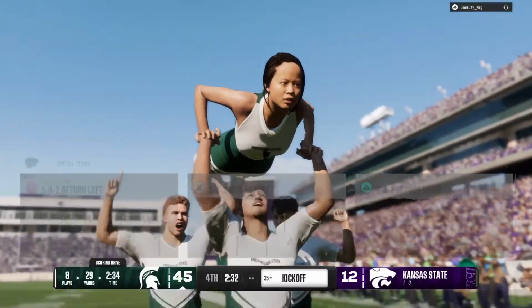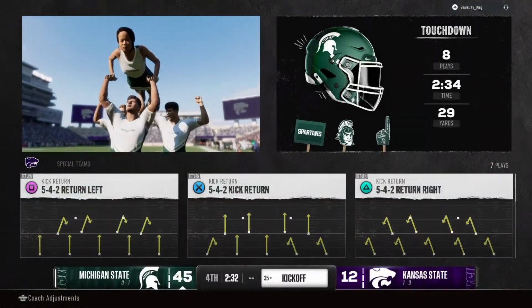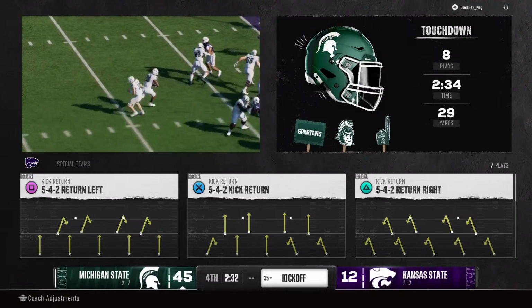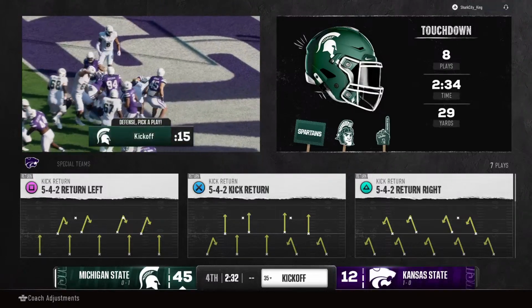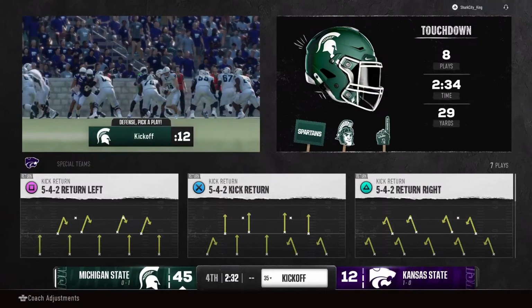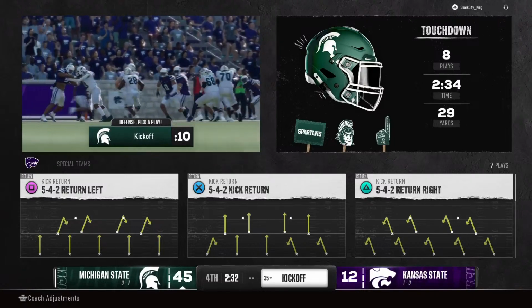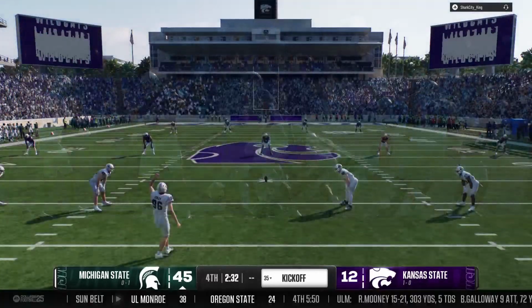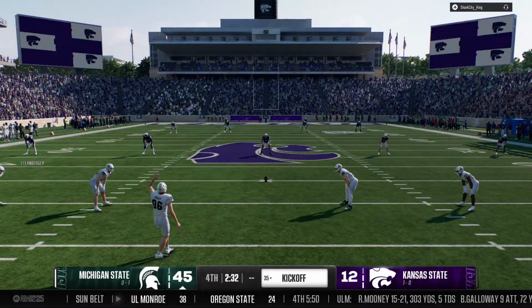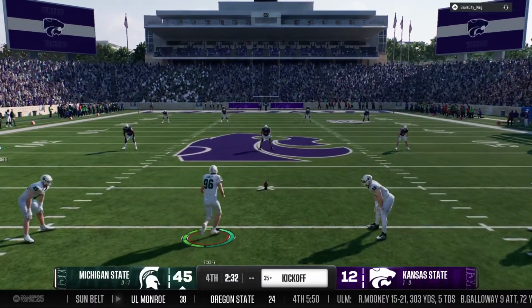1-1 is here for this team. Well, you could draw a line in the middle, and he would have hit that thing. Michigan State 45, Kansas State 12. About to kick it off after punching it in for the touchdown. Set to advance on the football.